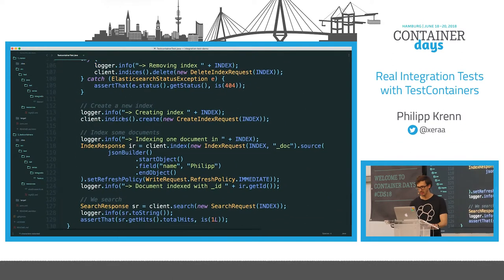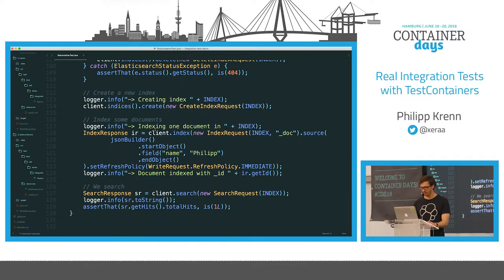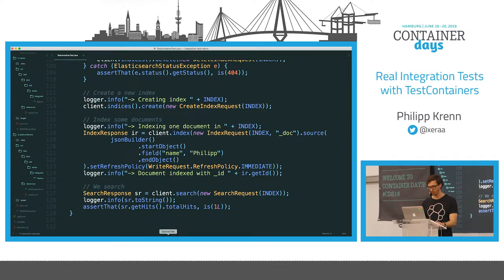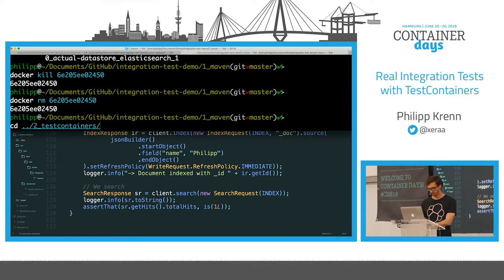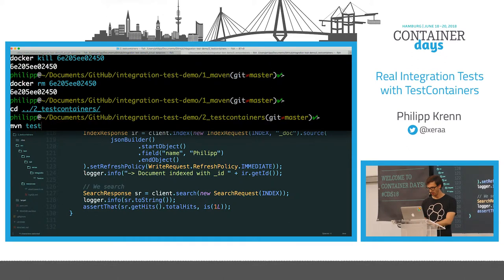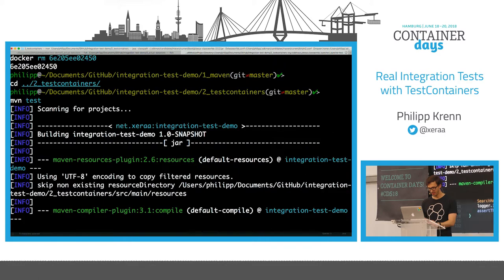And in your tests, you basically just add your index, create your data, check that the data is there, and everything will work. So let's try that. Will that work? Hopefully. Let's see. Let's make that slightly larger again.